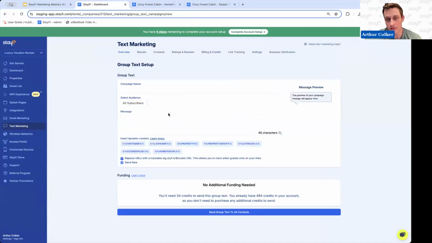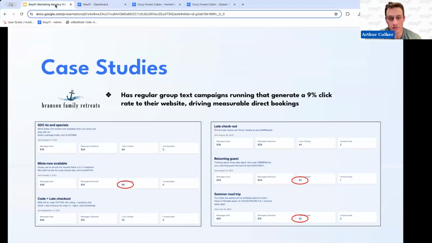So even though the group text message is being sent to all guests, you can use these fields to market the specific property again, like book the same property that you stayed in last time, and you can insert the listing URL here, which is pretty cool. And so they did that in this message right here.